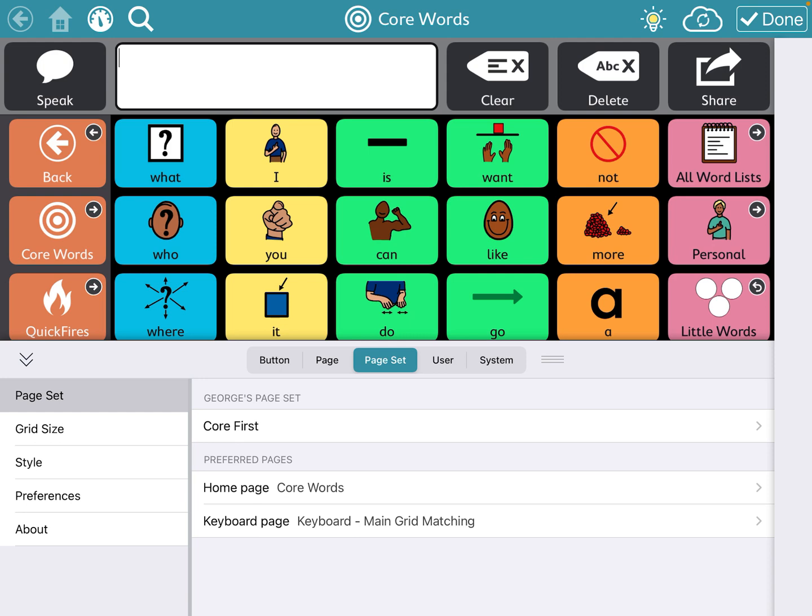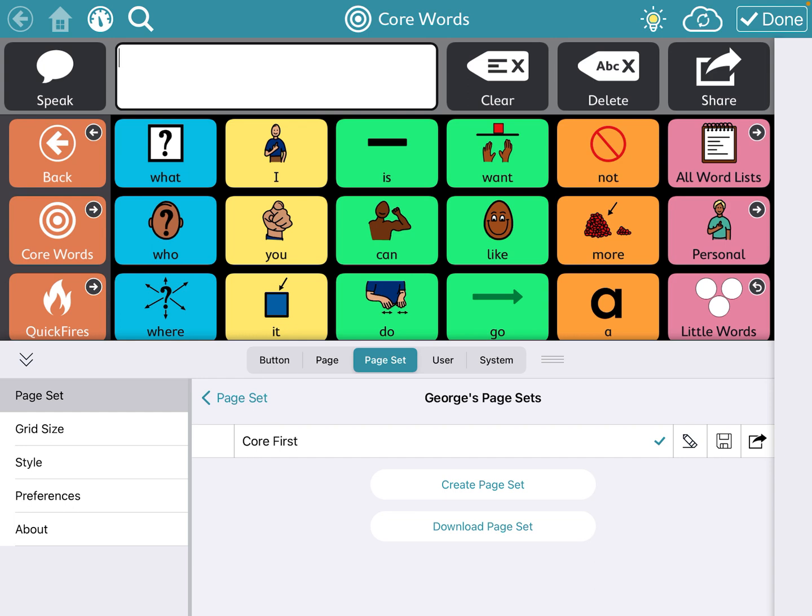You're going to want to click on the page set itself. Let's say you named it something, but for me it's just Core First, so I'm clicking on it right now. It's highlighted. So now you'll see that you have two options: to create a page set or to download a page set. Those two you want to ignore. If you want to download someone's page set, that is where you would go.